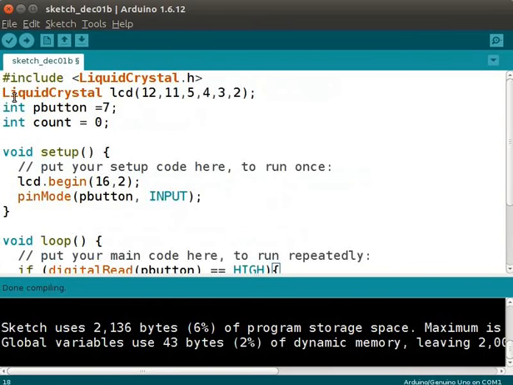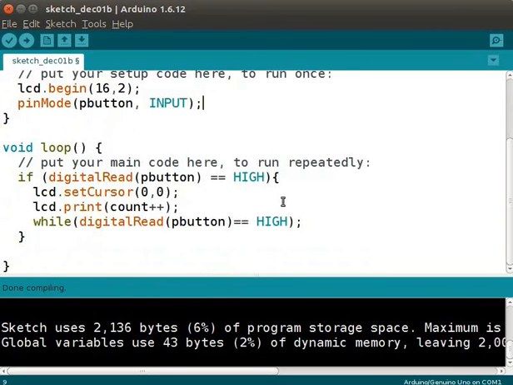Let me explain the program. The program starts with initialization of the LCD. We have the variable pButton and count. Inside the void setup function, we have initialized the LCD with 16 columns and 2 rows. Then the pin mode is input for the pin number 7. In the void loop function, we are checking the condition whether the push button is high or not.